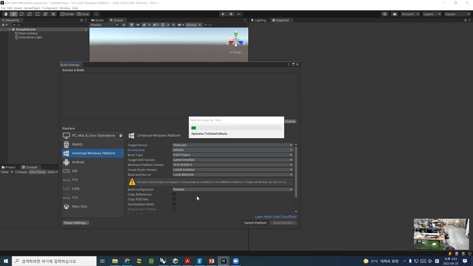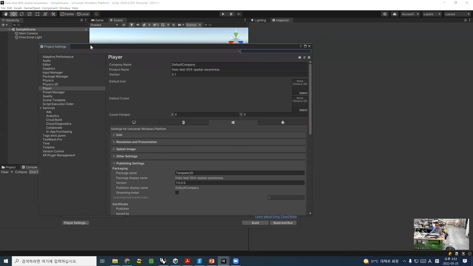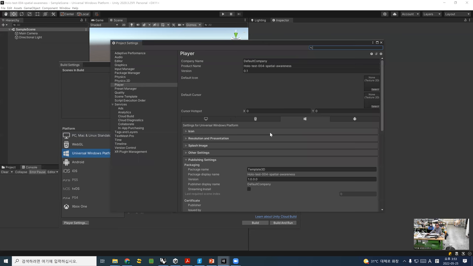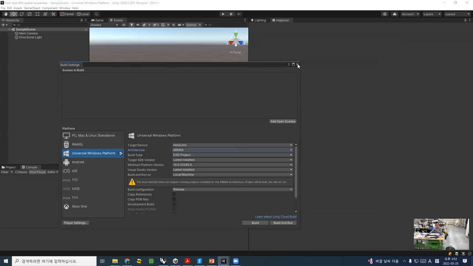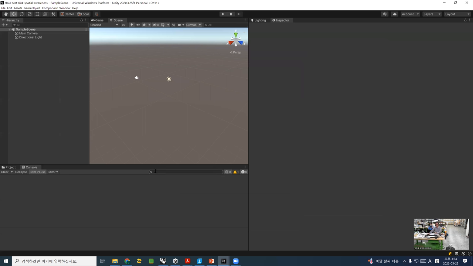Universal Windows Platform, and select target device as HoloLens and architecture ARM64. And then you will have an error message that the local machine does not support running ARM64. That's totally fine, so ignore that. And then it's pretty much ready. But if you open Player Settings, you will probably have nothing under XR Plugin Management. Okay, I'll just skip for now. Let's change this one later. So now you have simply changed your platform so that it can work with HoloLens, and that's it.